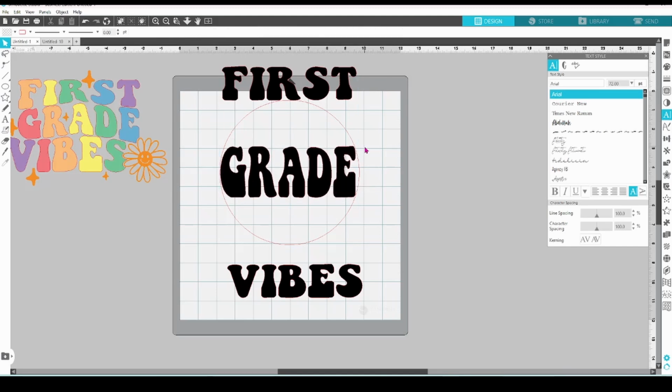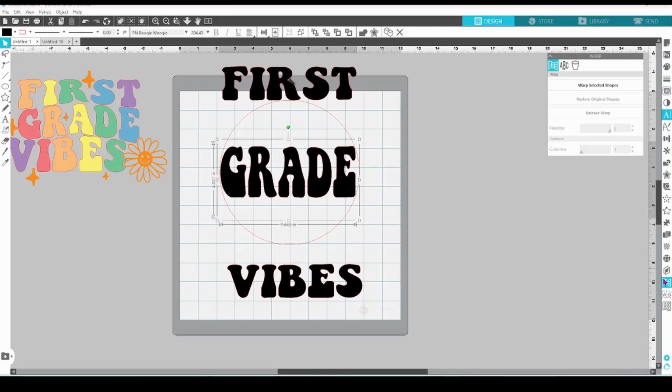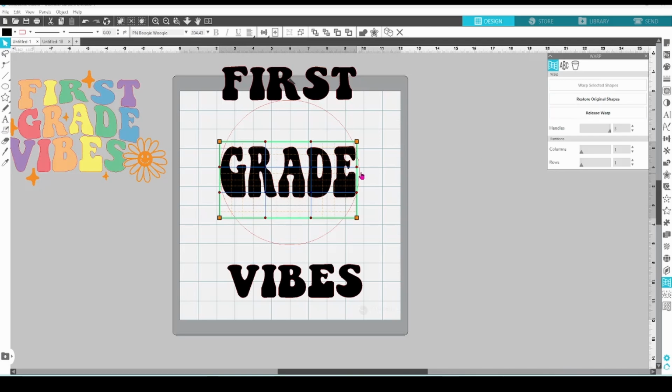That looks better. Now the only thing we're going to warp on grade is this edge here. The G already fits a circle pretty well. And I want the top and the bottom to stay flat. So let's select grade, open up our warp panel, warp selected shapes, and just work with these two red dots here. Pull them out just a bit so that the E forms to the circle a little bit better.